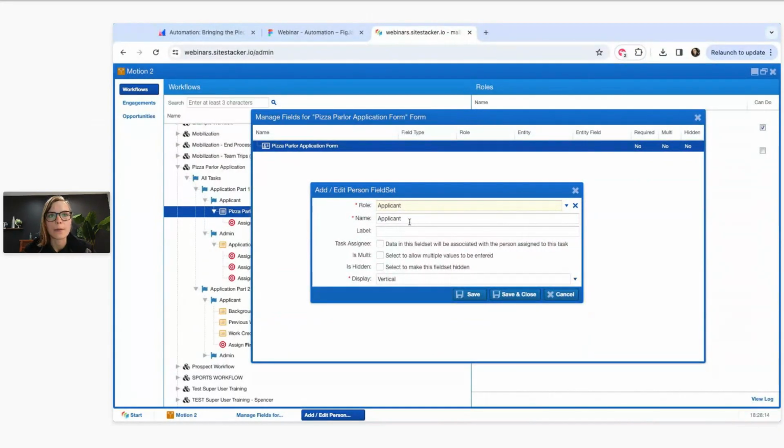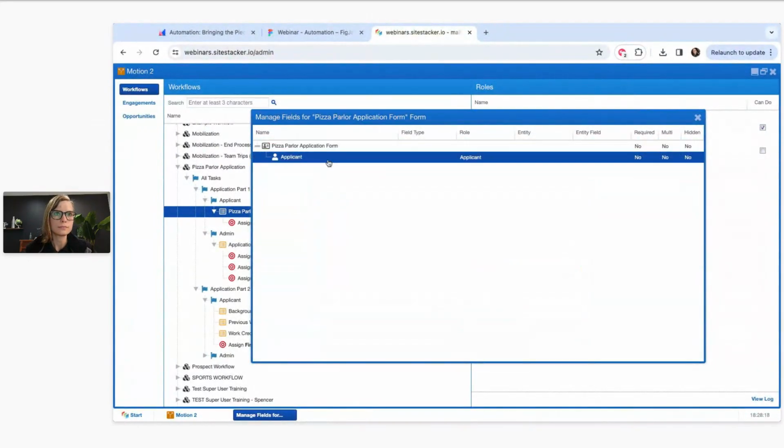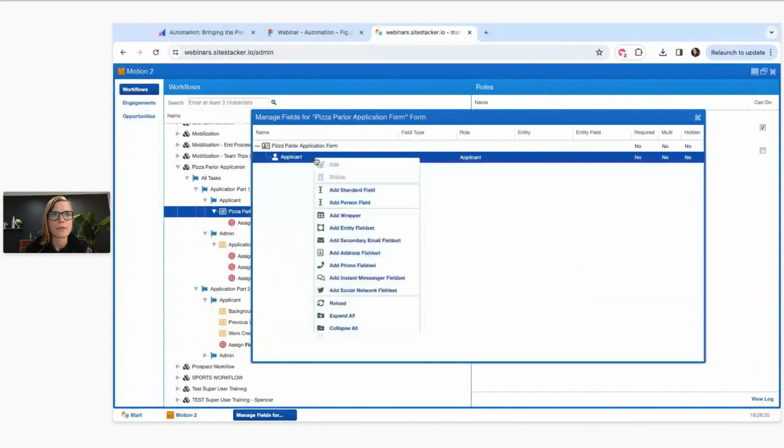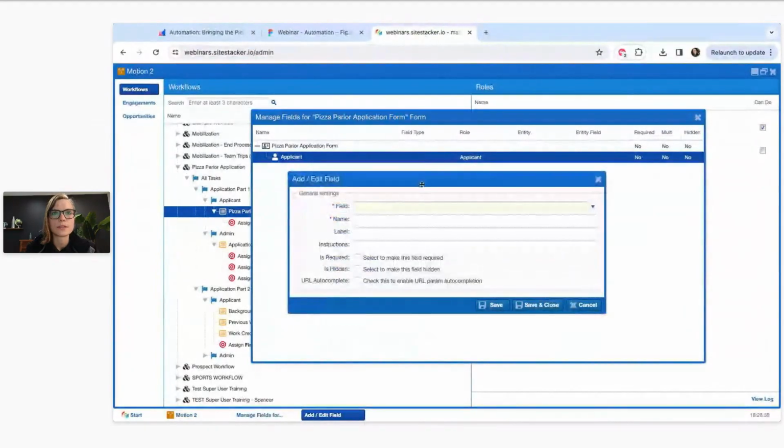So I'm going to choose applicant. I'm going to hit save and close. So now we have applicant. If I right click on that, this is where we can start bringing in some questions. The first thing I need to do, before I pull in the answers that we just made, is add a person field. So you see you've got a couple options. You can add standard fields or person fields to the field set. I'm going to choose person field.